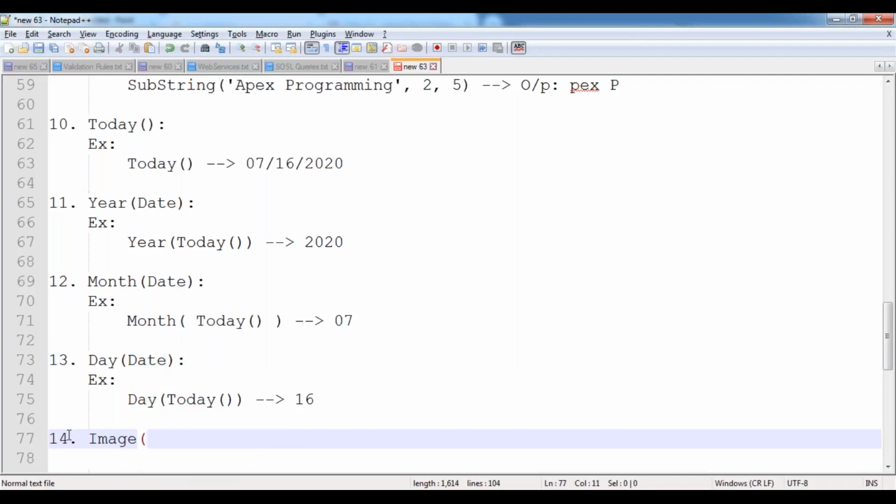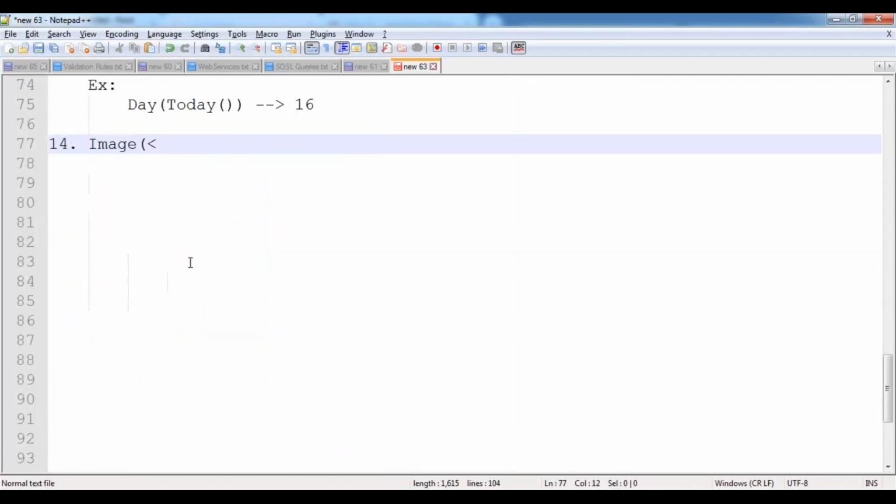Image function. If you want to show some image on the user interface, we have to use this image function. We have to specify the path of the image, and then the alternate text. And then we have to specify the height and width.